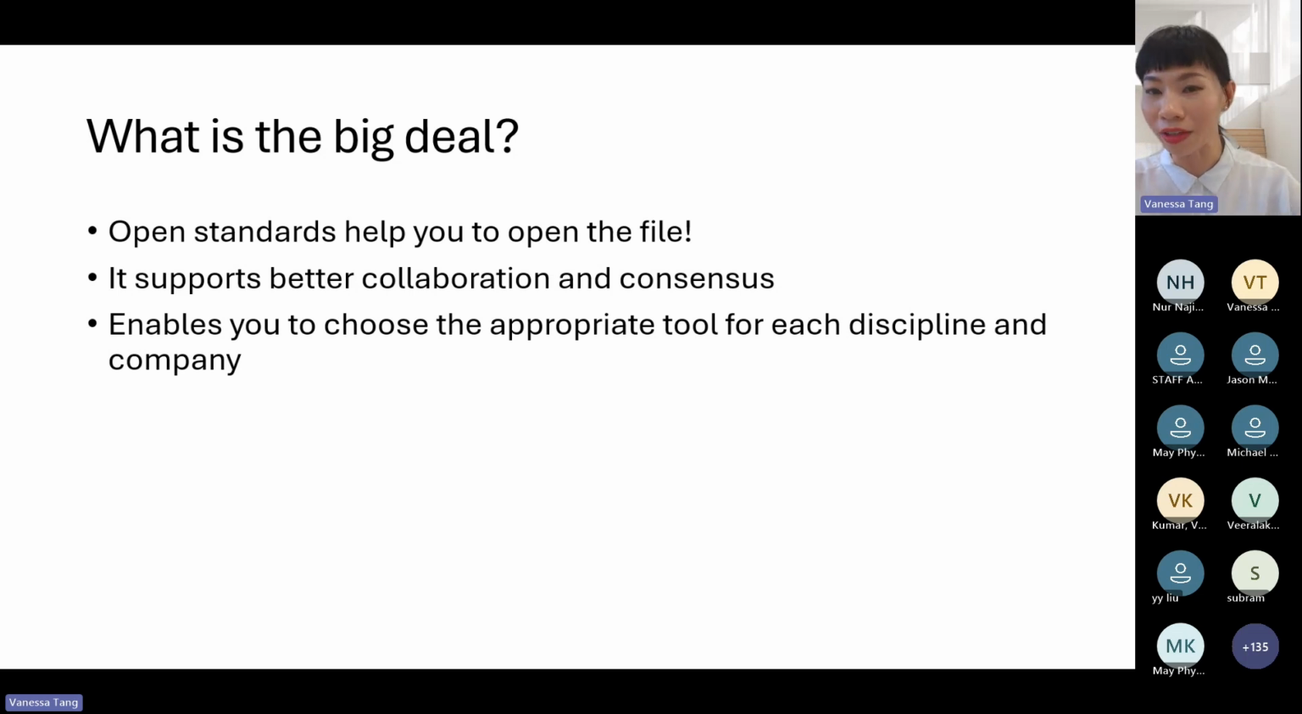That gives you the power to choose the appropriate tool for the discipline that you are working in and the company that you are working at. And that gives you the power to control your own workflows now and also forever in the future.